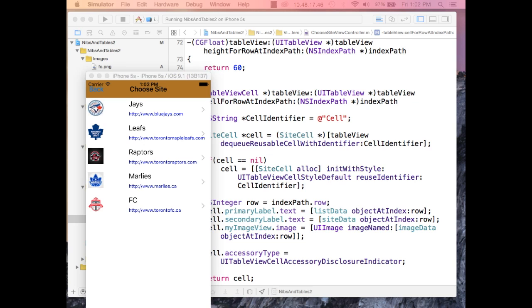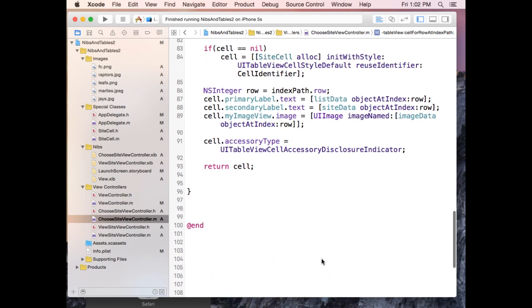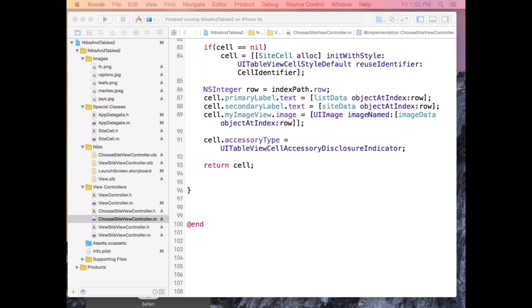All right, so now that we got the table page to display correctly, the next step is to get these event handlers going. So now what we're going to do is implement another method in choose_site_viewcontroller. It's the event handler that will allow us to do something upon clicking on the table cell itself.